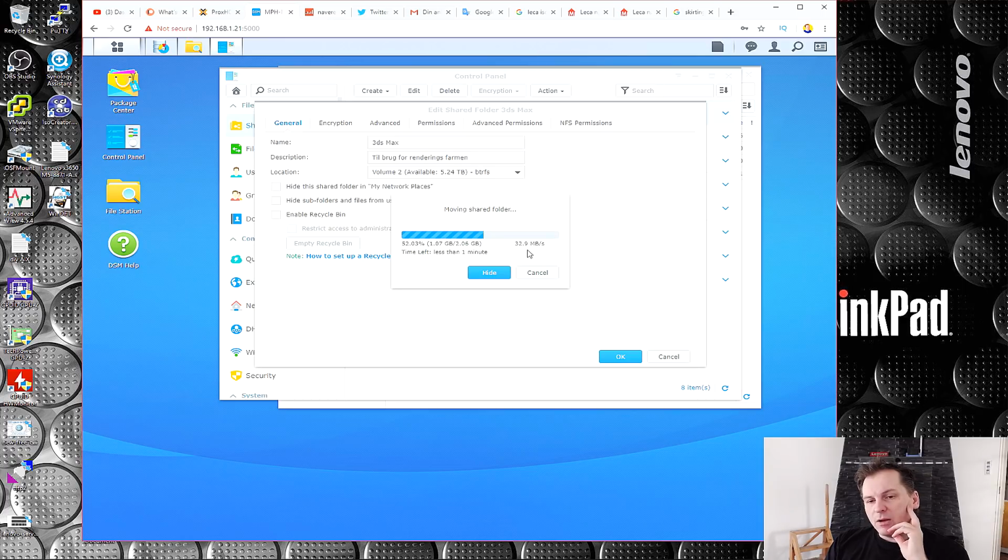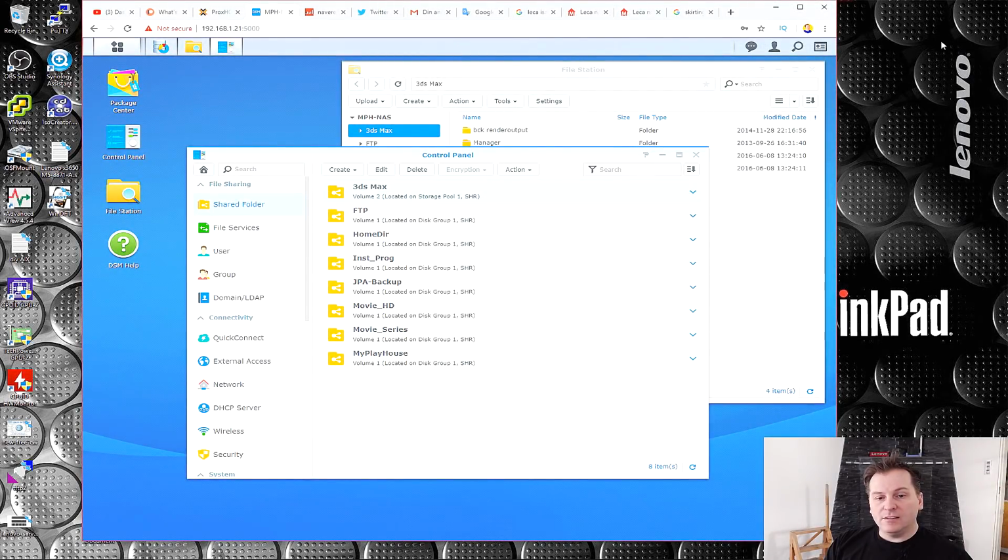Okay, so now we are moving data over with variable speeds. I'm going to let this work, and we'll see if that did the trick. Okay, that did actually do the trick. Look at volume 3ds Max up here.